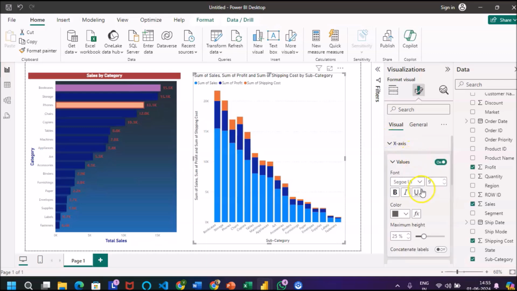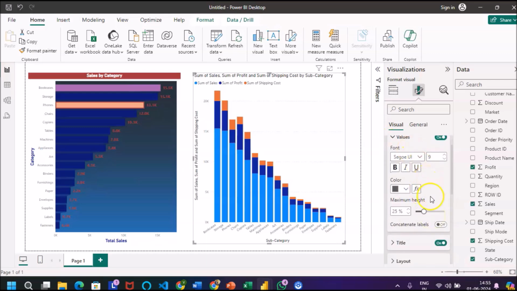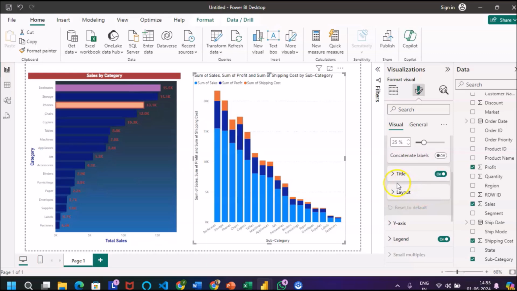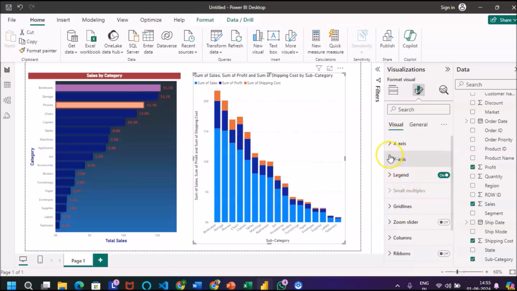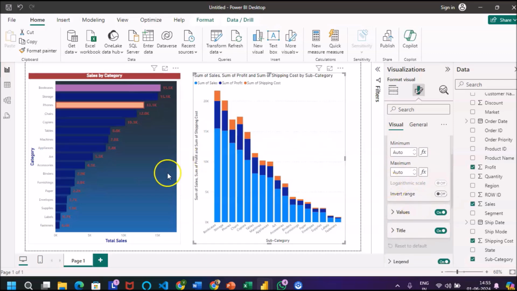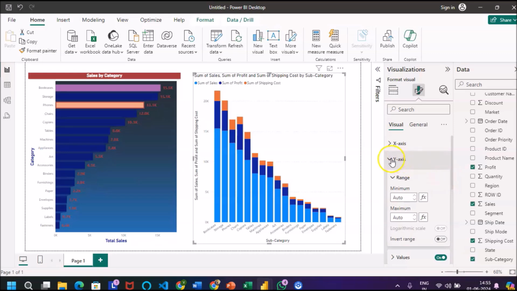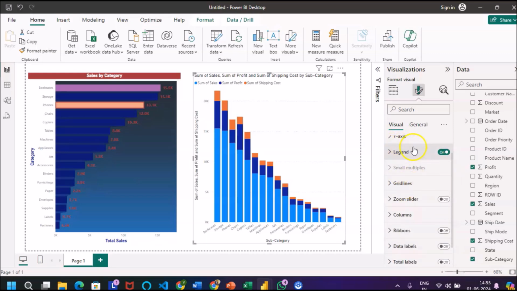We can change the formatting for x-axis, like values, title and all. And after that we can go to y-axis again, and we can change all the things which I have done for this previous bar chart. You can use this here and see. We can use legends as well. So legends, you can see this was the legends, this one.